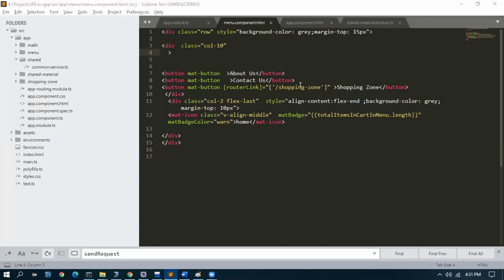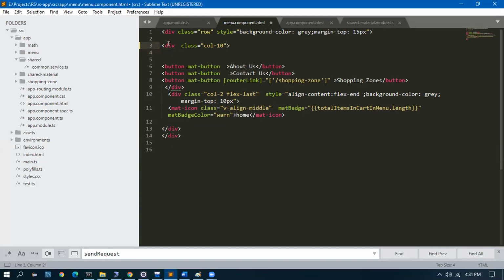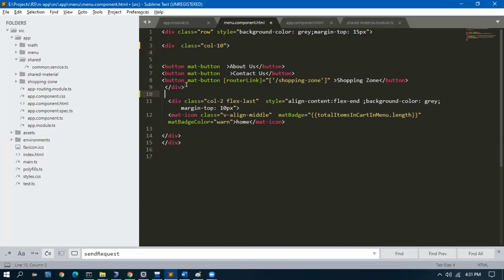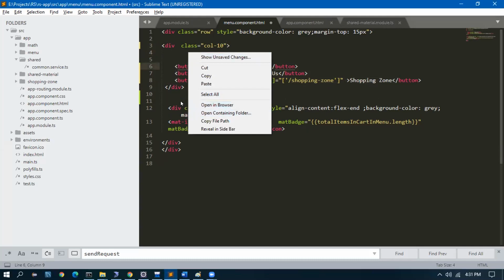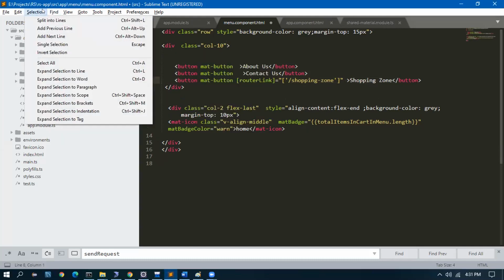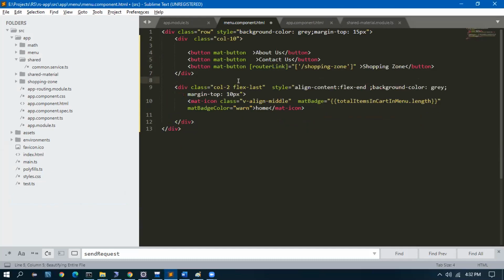Okay, super. So how I did was I added one row. I added one div outside. So this is a div. Let me see, how do I format here? Find a selection, edit, beautify. Okay. Beautify. Yes. So this is one div which is of 10 out of 12.